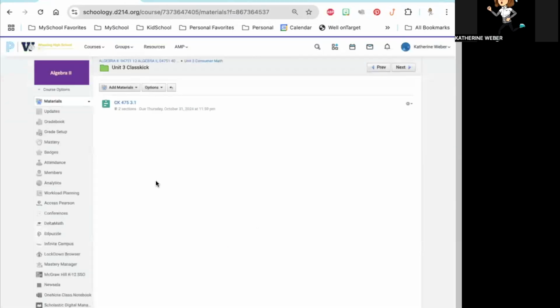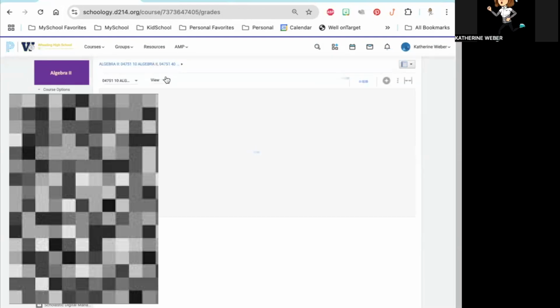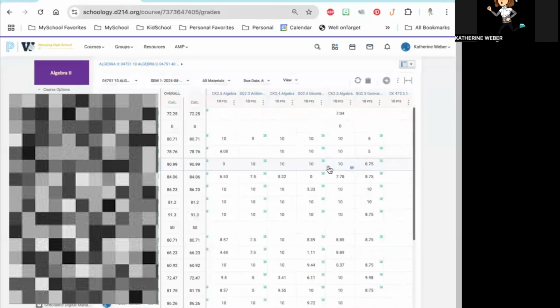So what this has done is it has created this for both of my classes. So if I go to gradebook, we can see now I have the Classkick assignment, and I can toggle between my two classes, all right?